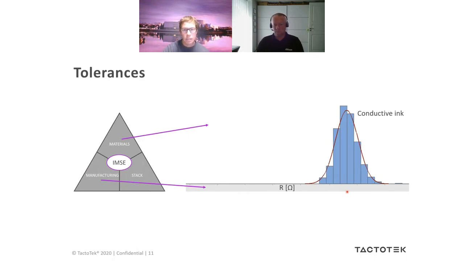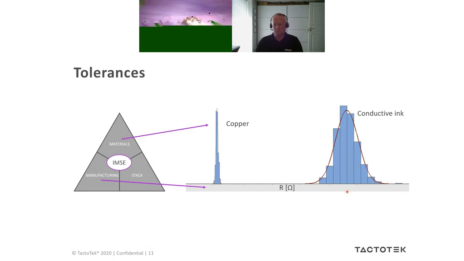This is very important and quite unique for IMSC, because if we compare trace resistances between conductive inks and pure copper, we can see that there is a huge difference in terms of nominal resistance, but also in the resistance tolerances. So resistance design is very important in IMSC products, and we need to design resistances with tolerances.